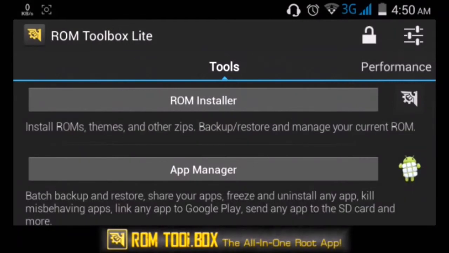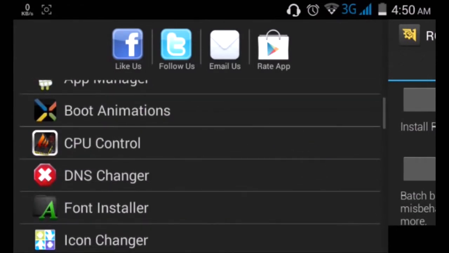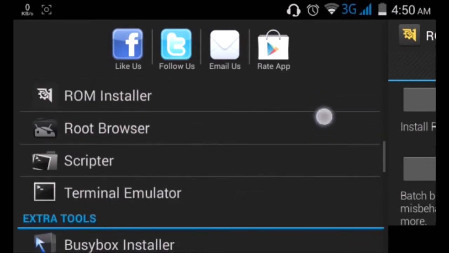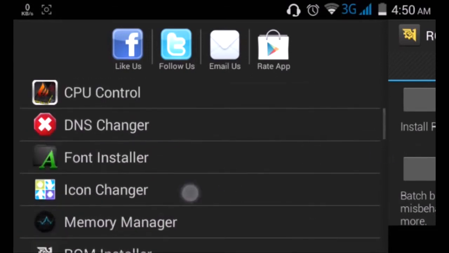The first time you open it up, you have to grant the root permissions. And as you can see, this is a very powerful app. You can do a lot of things with it. You can control your CPU speed. You can install fonts, change icons, memory boost, root manager, scripter, terminal emulator. This is the app if you want to customize your Android device by yourself. So for this video, we'll be changing fonts.